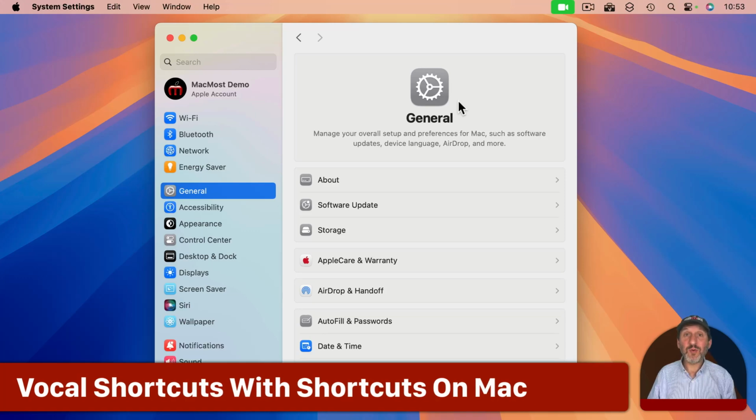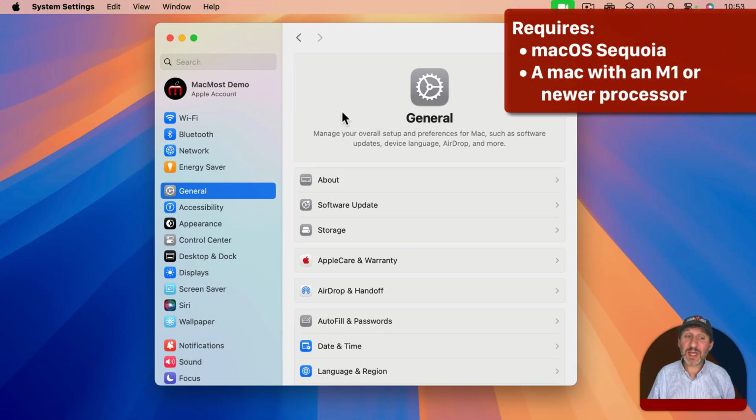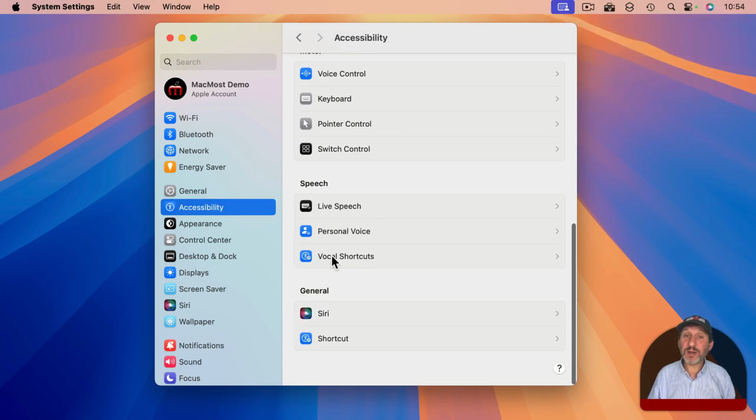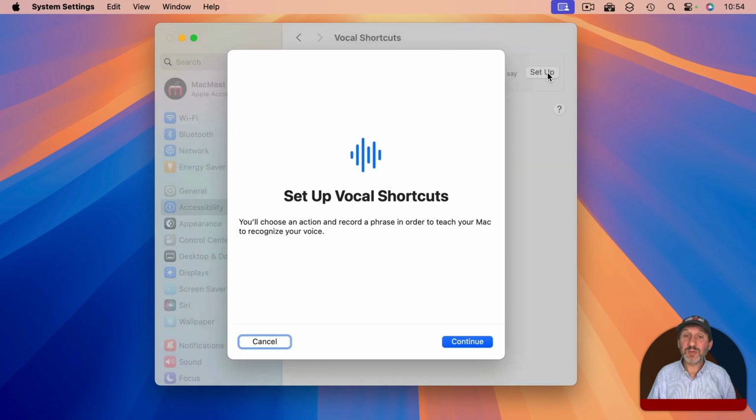Let's start on the Mac. Of course, you need macOS Sequoia to do this. And then you want to go to System Settings and then Accessibility. Then you want to scroll down near the bottom. You'll see a whole section just for vocal shortcuts. You go in here and then there's a Setup button. So we're going to set this up.